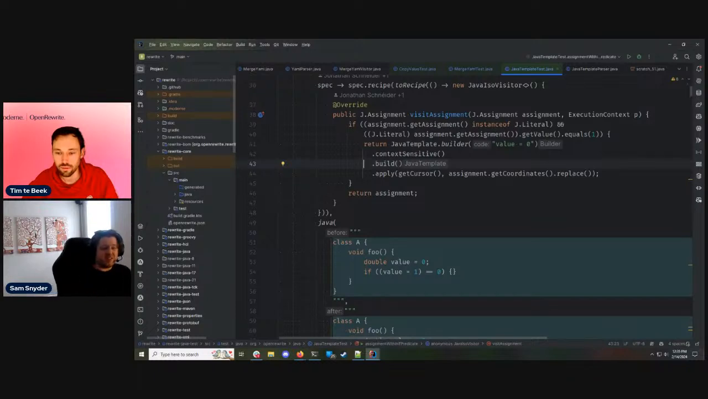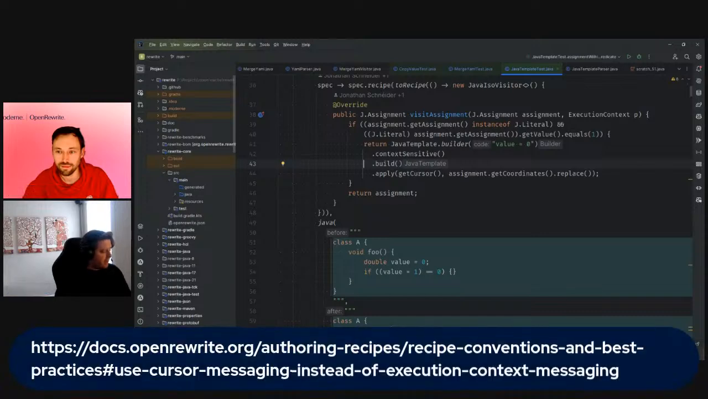If you did need to pass information between files, you could use the execution context for that, which similarly can accept arbitrary messages on it, but it's generally a bad idea to do that. I have yet to find a use case where it's actually a good idea to pass information from one file visit to another via the execution context. Part of that is you, as a user or an author of a recipe, have no control over what order files are going to be visited in.